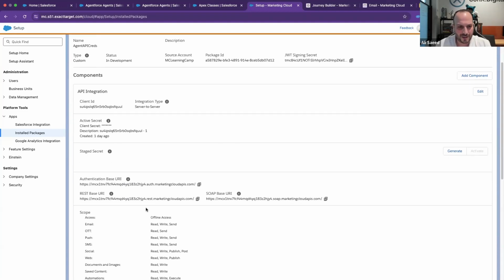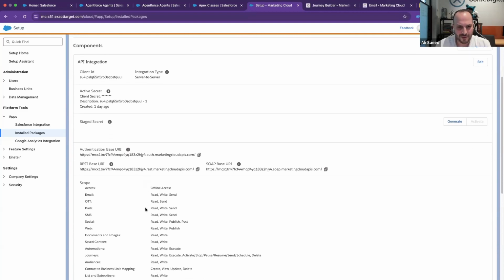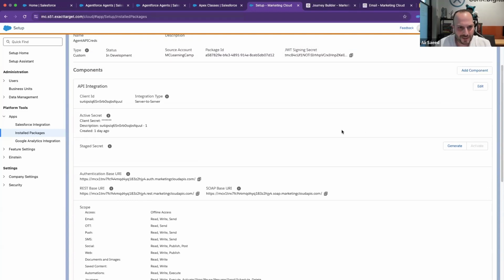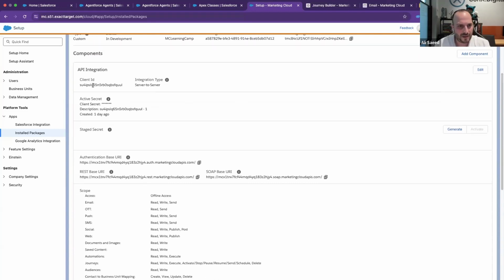It's also very important that when you create this install package, you have the right scope in place. So just ensure that if you're using it for email creation purposes and for journeys, that you have all the defined scope in detail. Once this part is done and you've received your client ID and your client secret, now we need to go back into your Salesforce org to ensure that you have built the necessary credentials and the connectivity between the two different platforms.